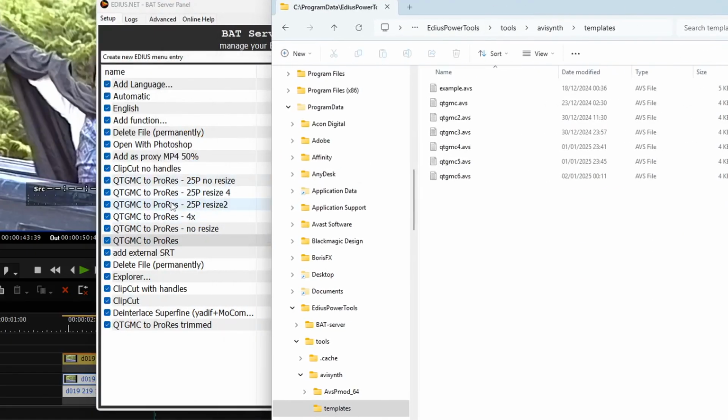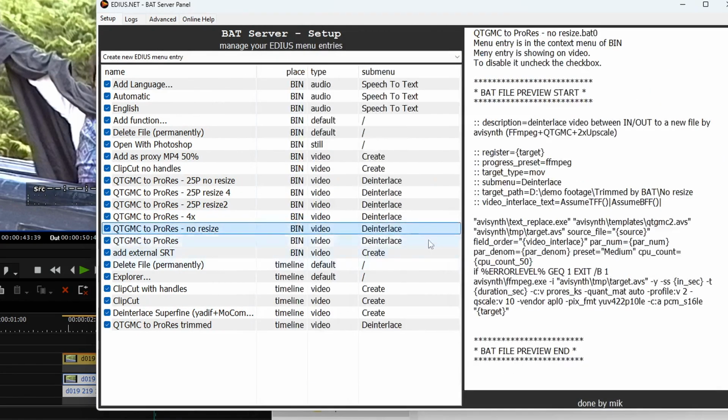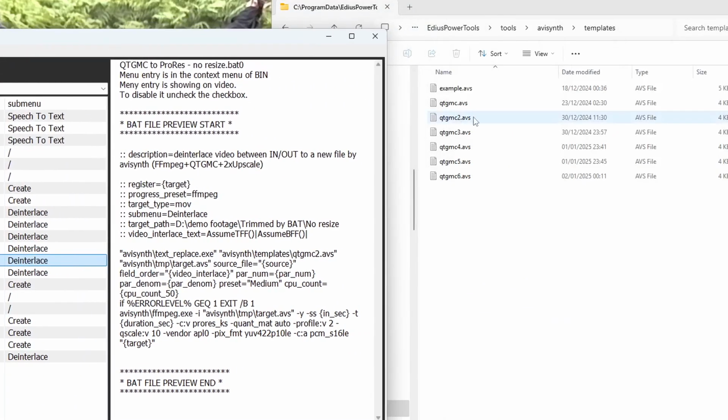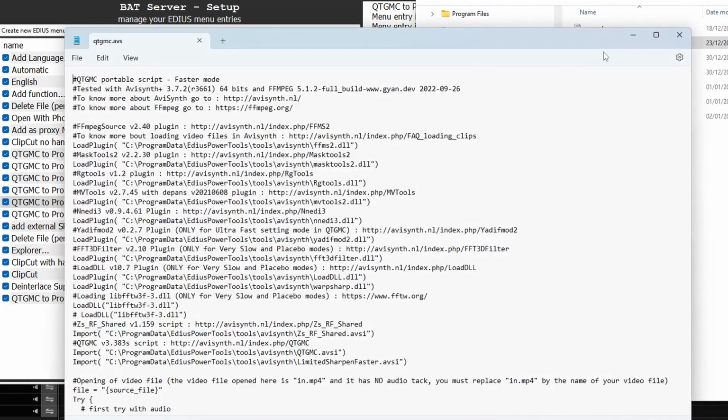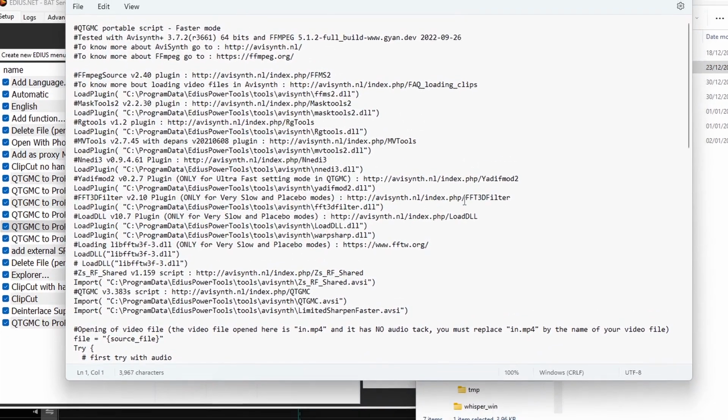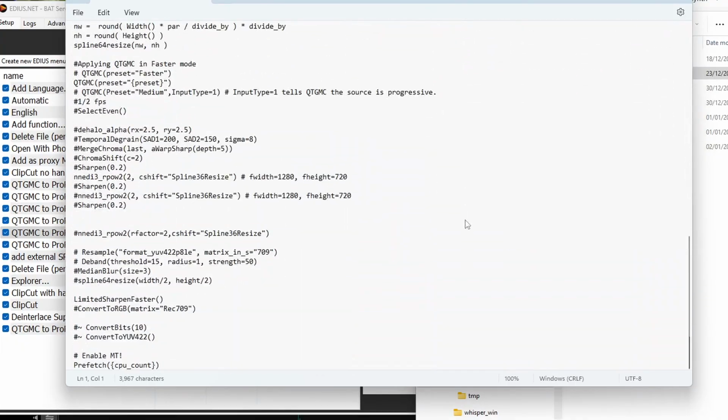They make up my 6 different presets here, because I took the original and I changed it, and then I made up a new batch file, and I said, well, let's go for my second script, QTMGC, tick that one, and so on. So what I did is I went into QTMGC AVS, that's the original, and then you get this huge text file of stuff.